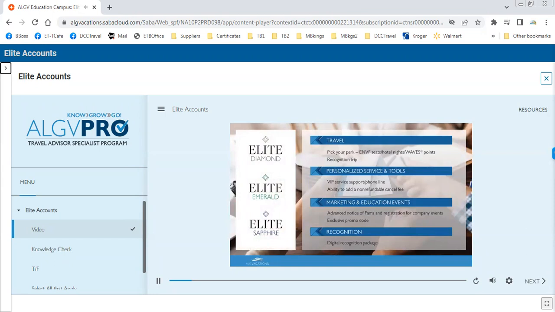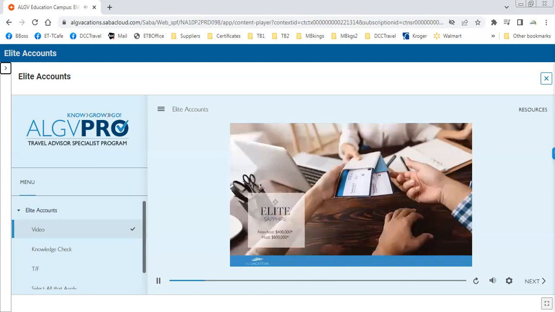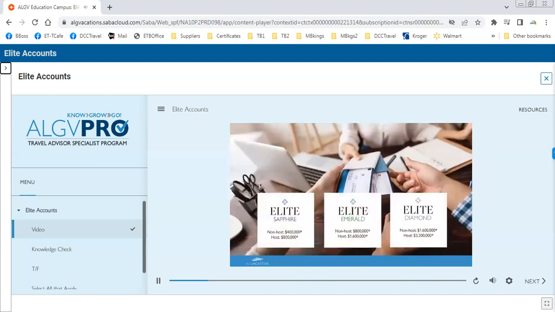Each offers an array of exclusive benefits, including travel perks, VIP service support, the ability to add a non-refundable cancel fee, advance notice of upcoming fam trips and advanced registration opportunities for company events, exclusive promo codes, and a digital recognition package that includes top account logos, banners, a PR kit, and award certificate. Plus, Emerald and Diamond Elite levels will receive a rewards trip. Benefits vary by tier, and the more you book, the more benefits you unlock. Revenue thresholds for each tier include $400,000 for Sapphire, $800,000 for Emerald, and $1.6 million for Diamond.